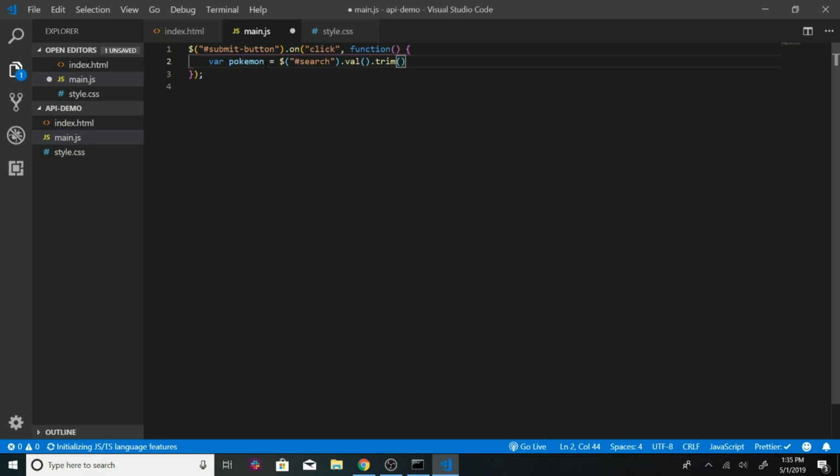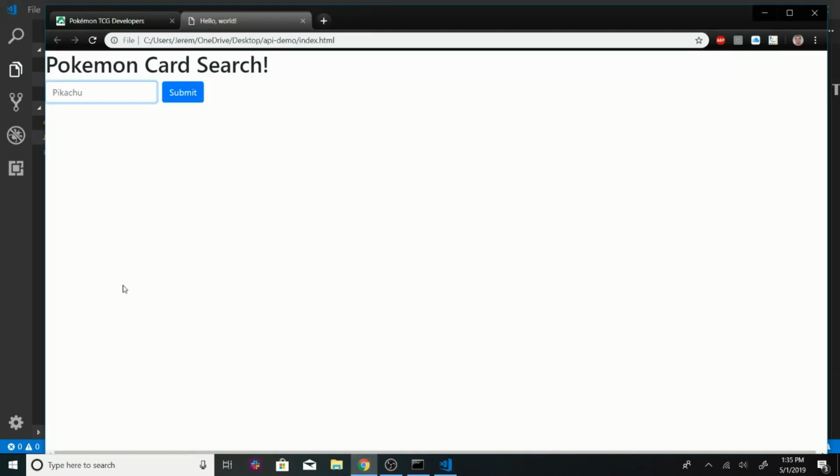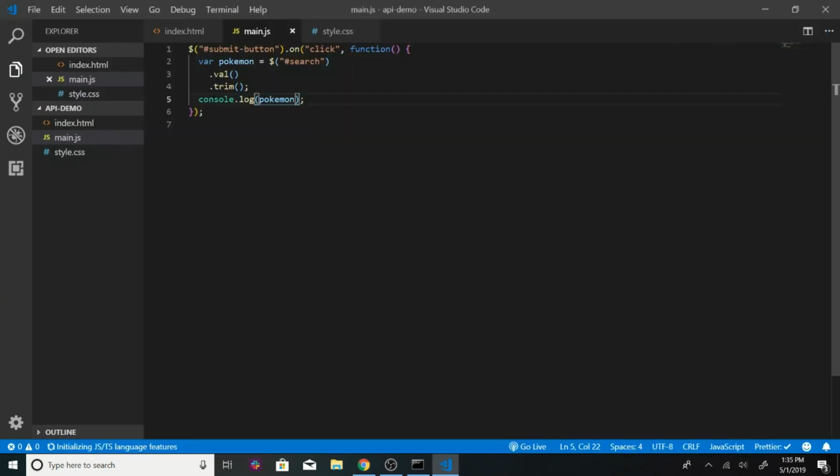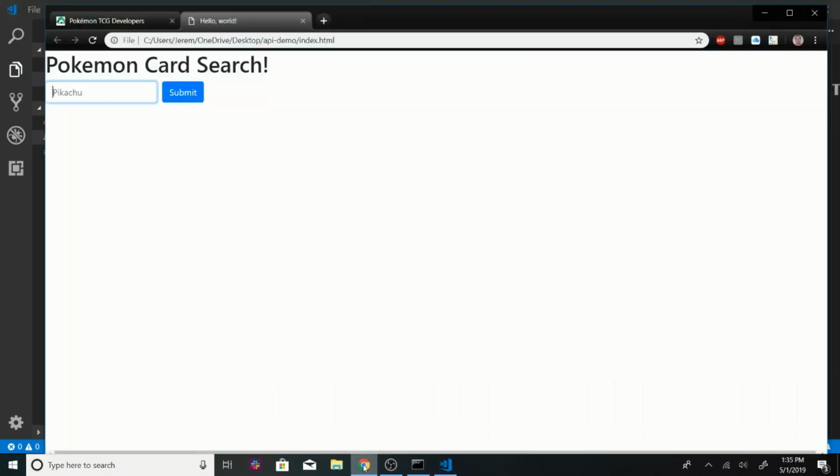And then we are going to, for now, let's just console.log that Pokemon. Okay, and here's where we'll run into that error that I was talking about. So let's go to the, and this is just Prettier editing it down. It's the same as it looked before.